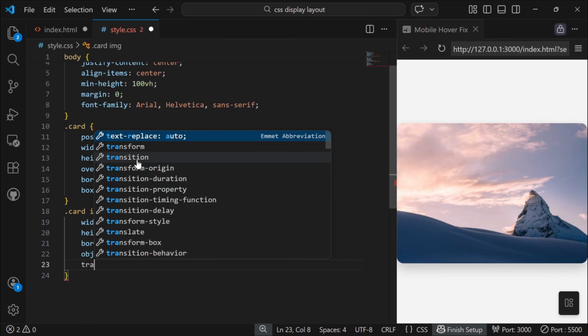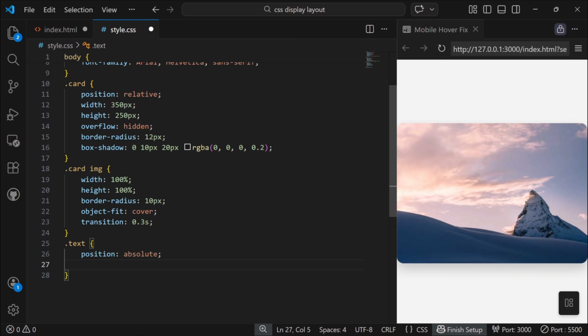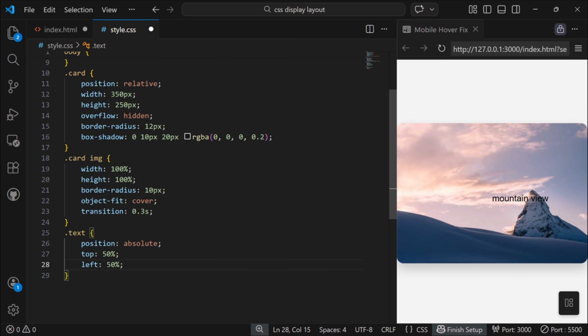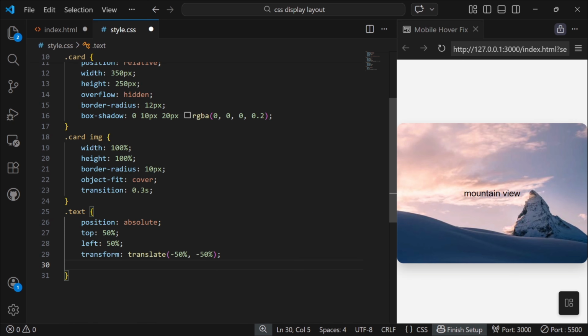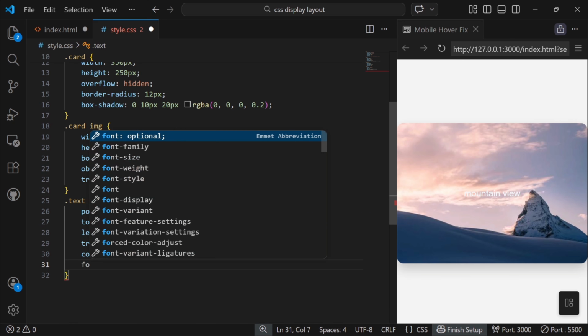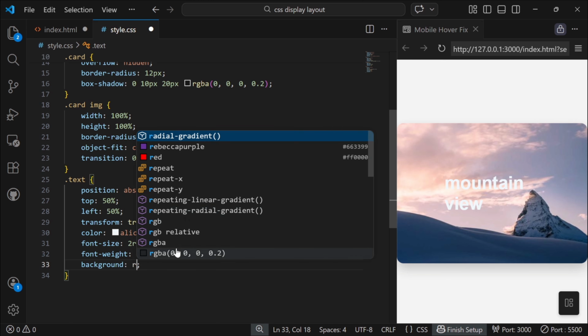Now let's style the text overlay. We'll position it absolutely in the center using the top, left, and transform trick. Give it a dark, semi-transparent background and a white border to make it pop. We're setting the initial opacity to 0 and adding pointer-events: none, so it doesn't block our clicks.